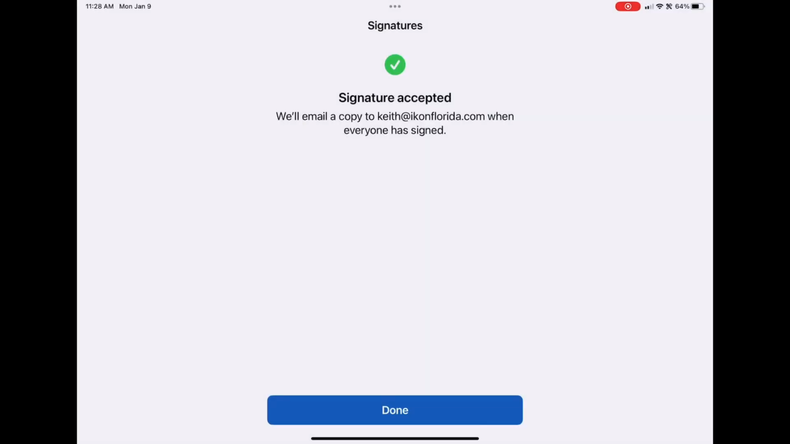Now, once that signature has been accepted, as you see here, it will send to both parties, and both parties will have the appropriate paperwork.